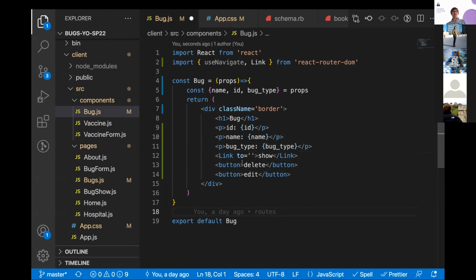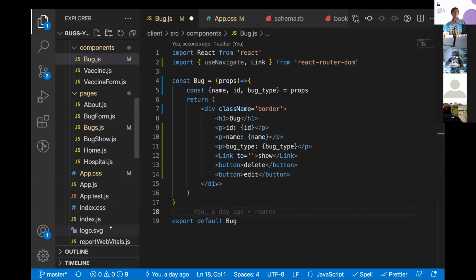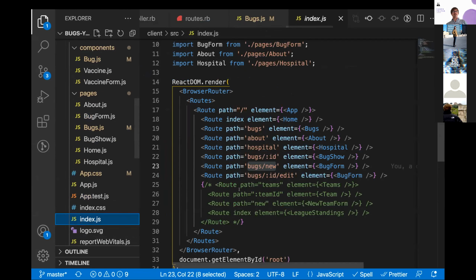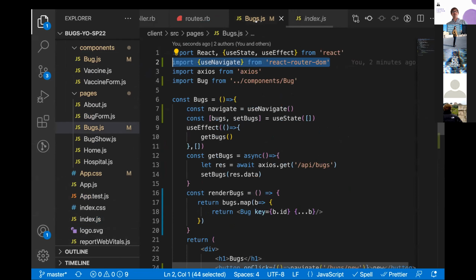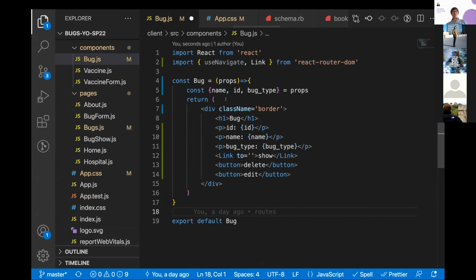What's the path to my show? If I don't know, I can go to my index.js. I do bugs :ID, bug show. So I need bugs, and then that's probably going to be the actual ID of the bug I want to show. Let's interpolate this because I'm going to need the ID. So this should go to /bugs, and then the ID. I'm grabbing the ID from props, so let's just use that ID.